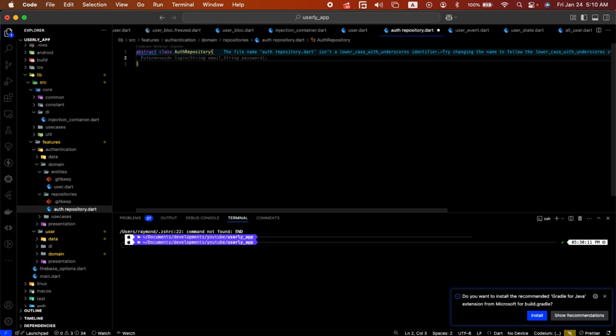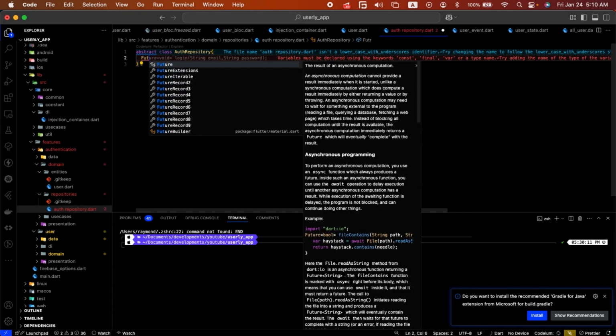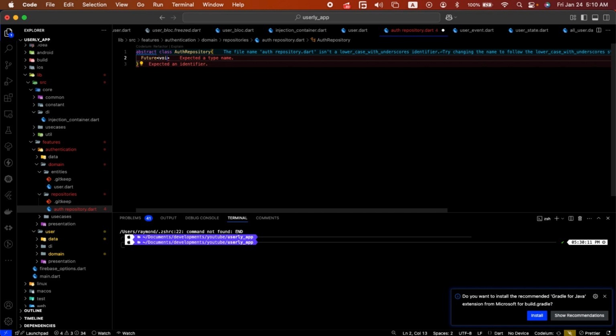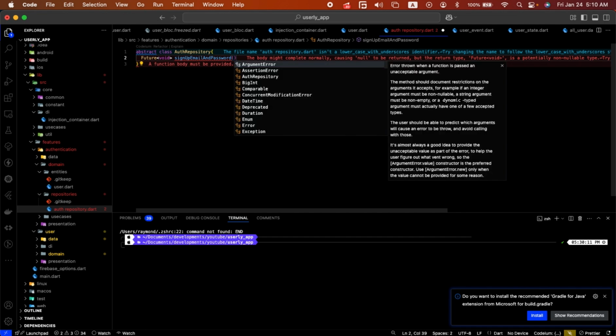Okay, this approach you can only use if you're comfortable with your code. But if you are starting out, make sure you go feature by feature and test everything before moving to another method. So what we need to do here is add all those methods that we're going to need in order to implement authentication with email.